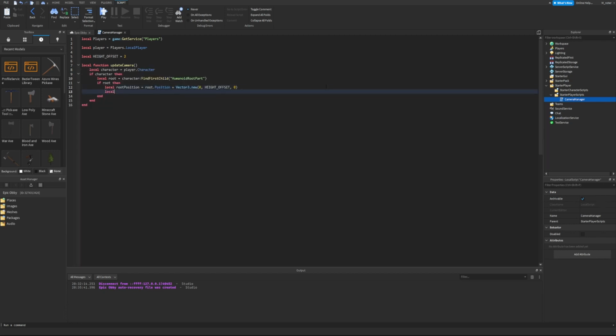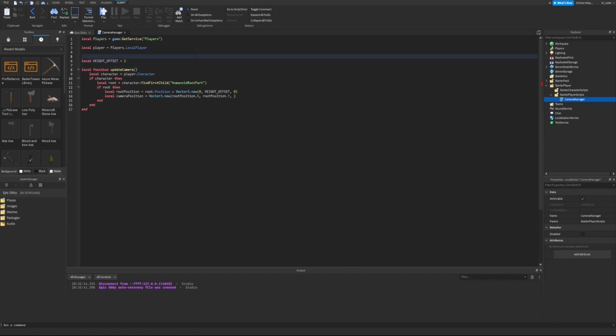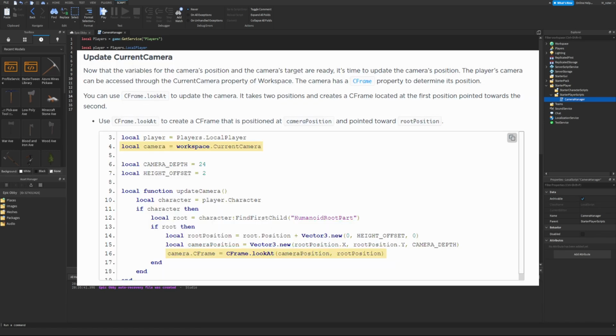So we're going to create a new variable and we're going to say camera position, and we're going to set that to a vector 3.new. We're going to get the root position.x, the root position.y, and the root position.z, and then we actually want to come up here and we want to create a new constant called camera underscore depth, and we're going to set that to the value of 24. Then instead of getting the root position z, we're actually going to use that in here. Update current camera. Now that the variables for the camera's position and the camera's target are ready, it's time to update the camera's position.